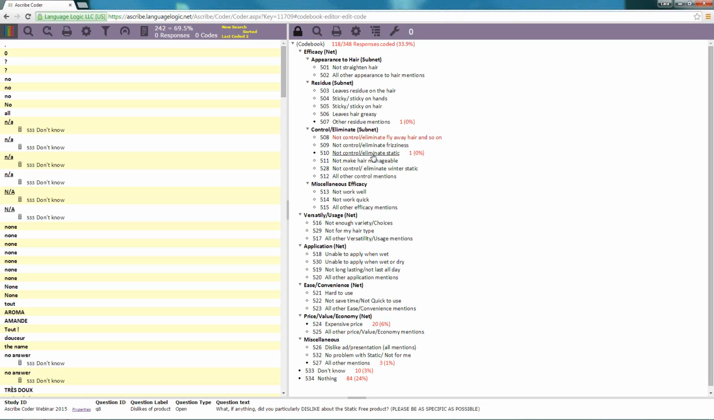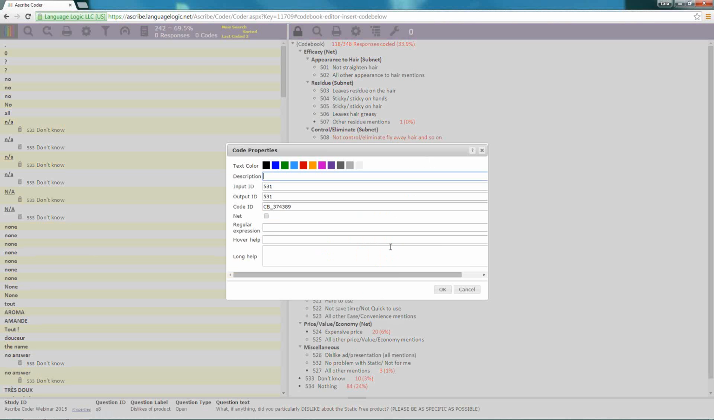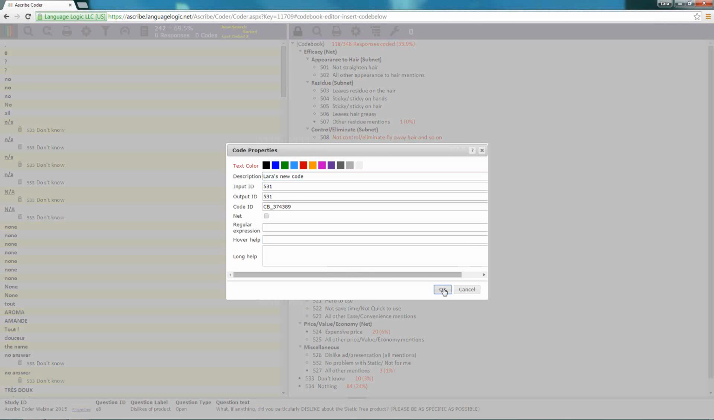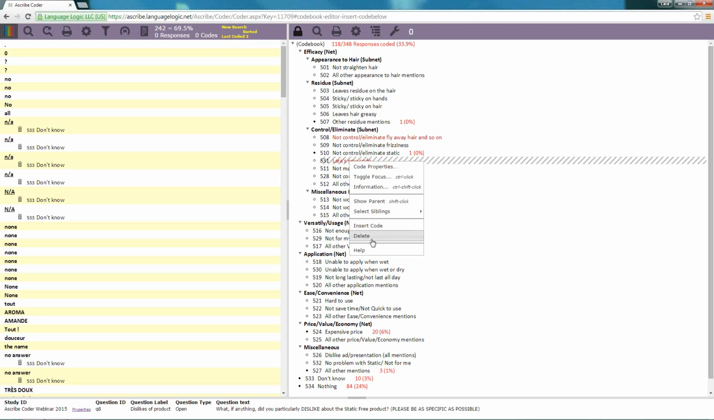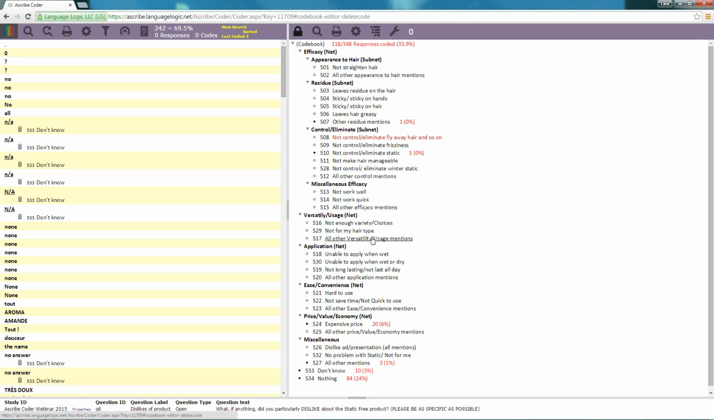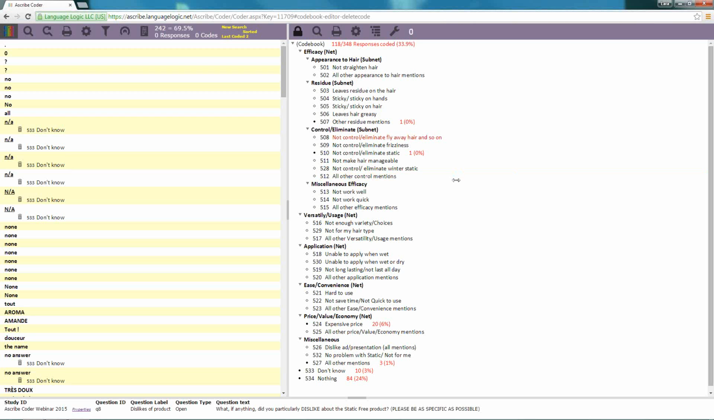You can also add a code to the code book with the code book locked. So if I need to add a new code, I can right-click on a code and hit Insert Code. And this is the new code. Make that one red and hit OK. So I can add a code with the code book locked. I can actually delete a code that's not been used when the code book is locked. If I try to delete a code that's been used, if I right-click, you'll notice I don't even get the option to delete it. So I can delete individual codes that haven't been used when the code book is locked.